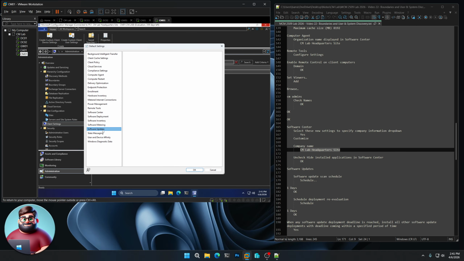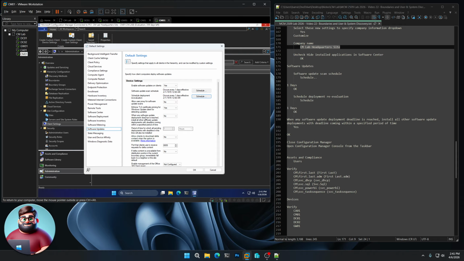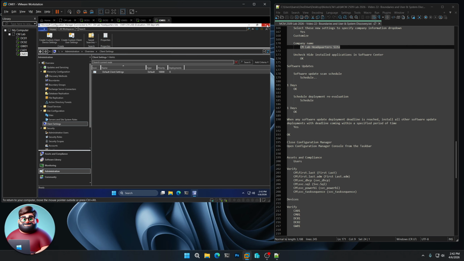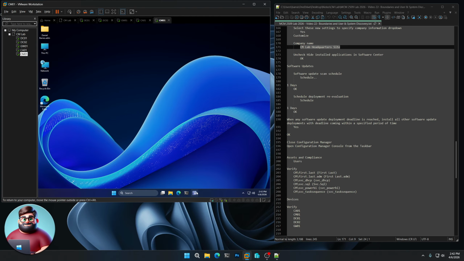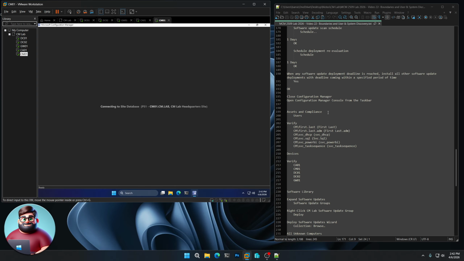Now go down to software updates. The software update schedule, 1 day, and same thing here, 1 day. Then down here, when any software update deployment deadline is reached, install all other software update deployments with deadline coming within a specific period. We're going to choose yes there. Click OK. Close Configuration Manager, and we'll reopen it. There we go. It'll allow it to load.